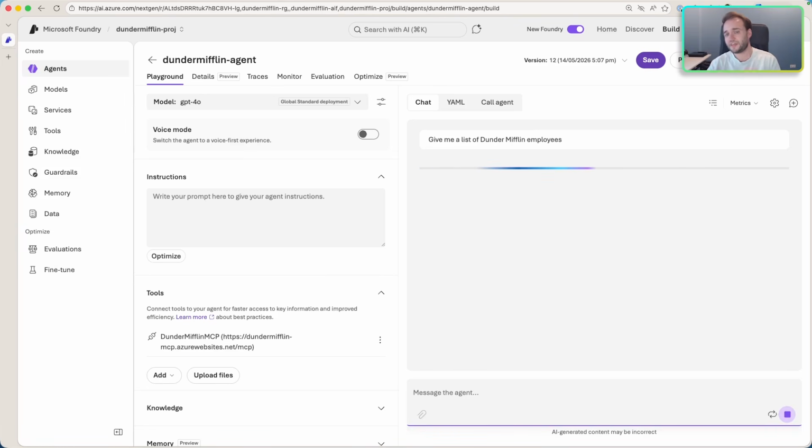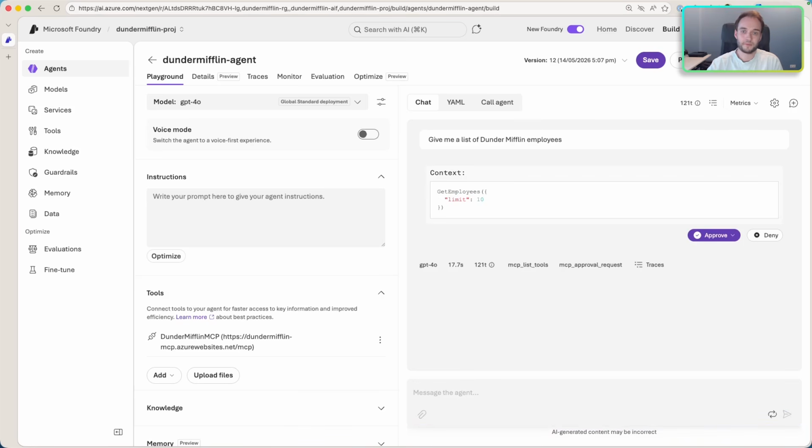Now this is going to take a little while because it has to connect to the MCP server that is hosted in Azure. But eventually it will get back to us with the same kind of challenge that we saw earlier, saying, hey, am I allowed to actually run this? Is this safe? Is this something that you recognize? Now, the funny thing is, in this case, it did specify a limit for some reason, even though I didn't explicitly state, just give me 10 employees. But it did find a limit. So maybe my prompt should have been something like, hey, give me a list of all Dunder Mifflin employees.